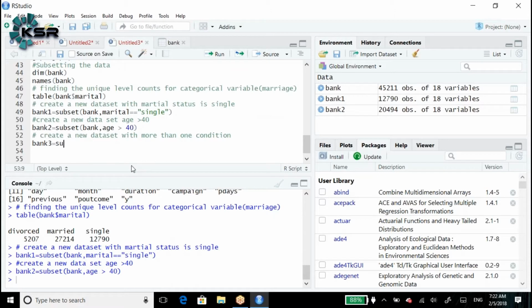Bank 3 equals subset of bank, comma, age greater than 40 and default is equal to no. Always, when you are comparing something, you need to give the double equal to, not the single equal to. Default is equal to no.